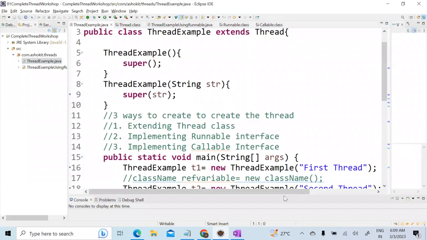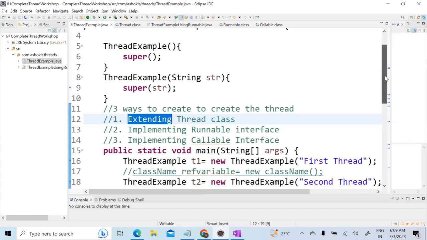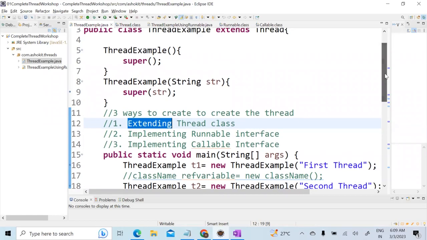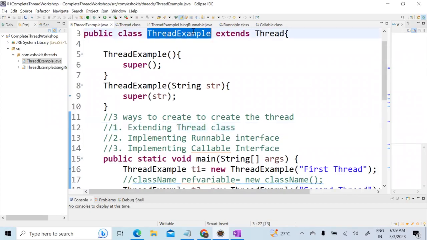Yeah. So whenever I'm creating a thread object using the Thread class, how can I create a thread object? By creating a child class extending the Thread class. Yeah. So creating a child class object itself is nothing but a thread object, correct? Now, see, we have one example called ThreadExample extends Thread.